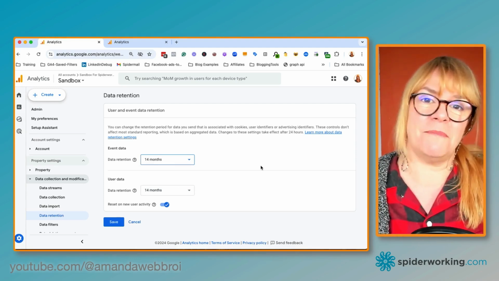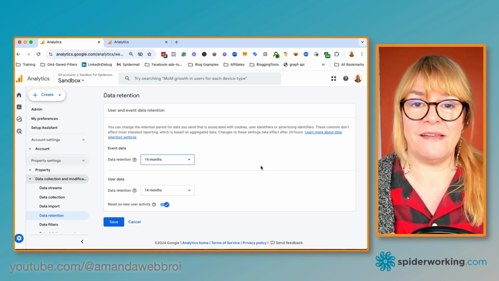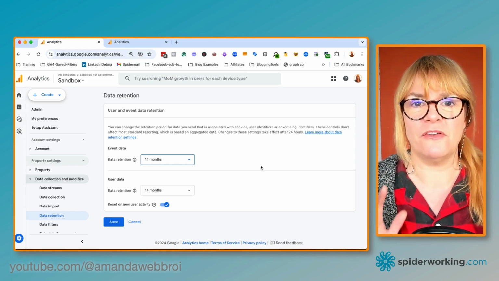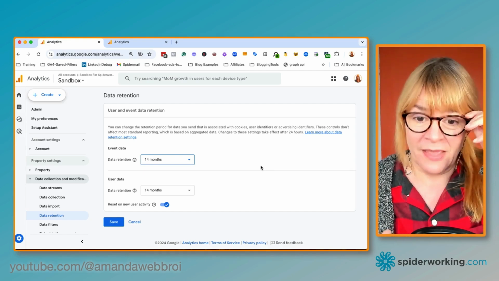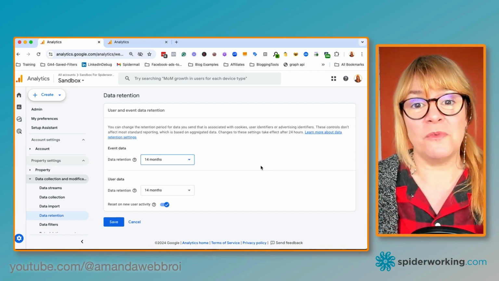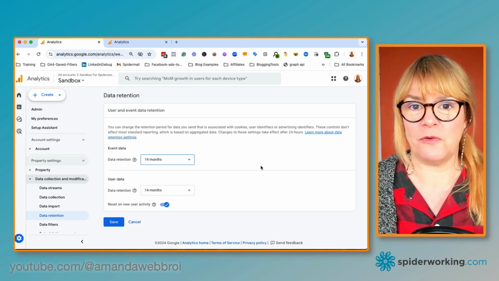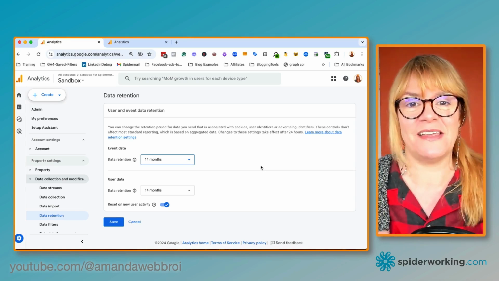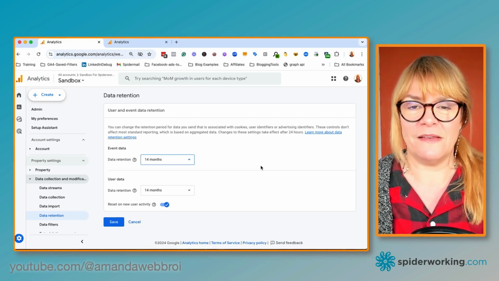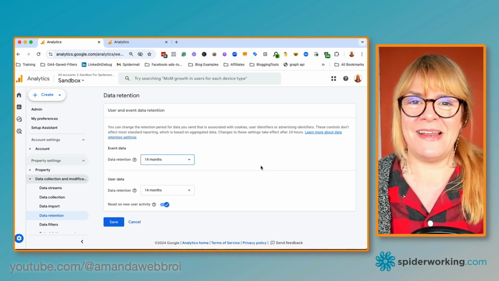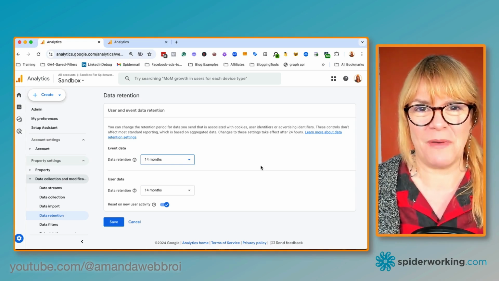Now, unfortunately, this doesn't backdate. Right now, if you had it set to 2 months, you only have 2 months of data. So change it now and it will start collecting that data for the next 14 months. And that means that you can do things like year-on-year comparisons within those Explore reports. And Explore reports really is where the magic happens in Google Analytics.